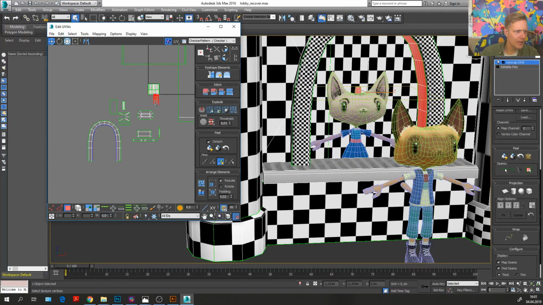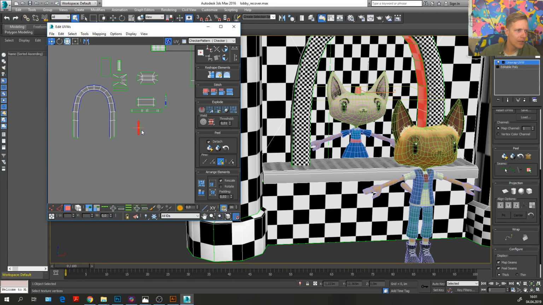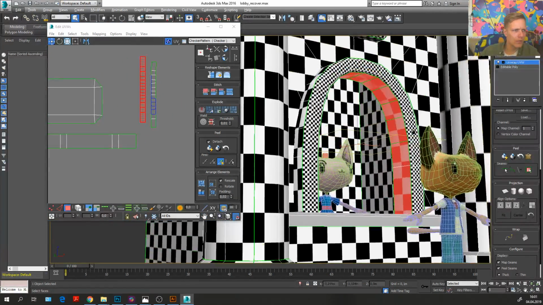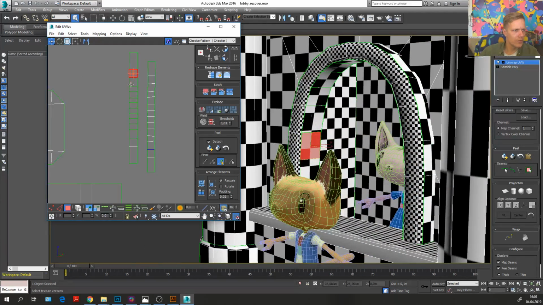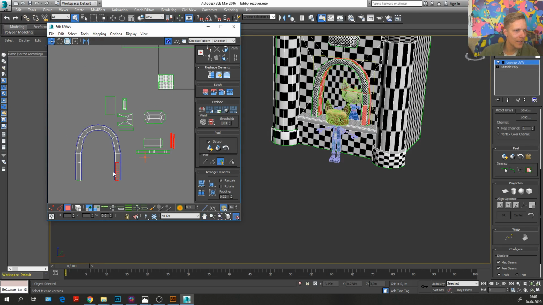Let's try again to unfold. Maybe it will work. Maybe not. I don't know. Yes, exactly. It looks like it's... But what? Oh shit! This is really strange that it's not connected actually. I can just press Control W to weld everything. Yes, it works. Great, great. So I select these polygons, and this arc right now.